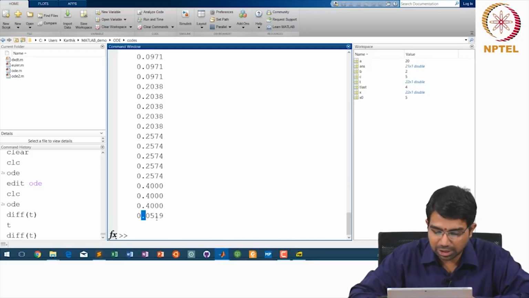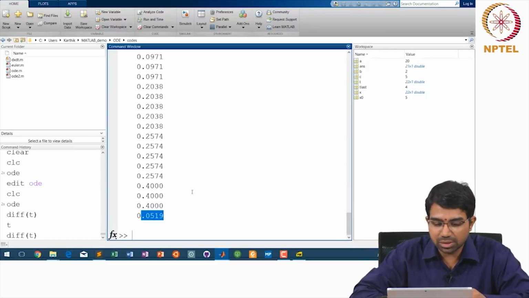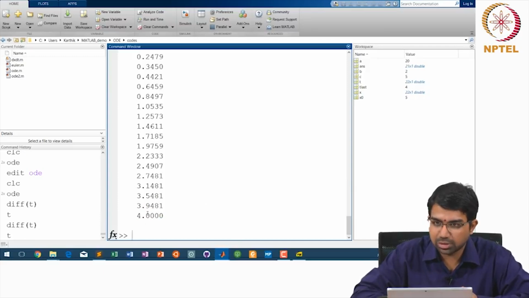It computed it at the last point that you wanted it. You wanted this t last. This is the difference. So, you wanted 4.0. It ended up computing 3.94 and then you wanted 4.0, so it just took that value.